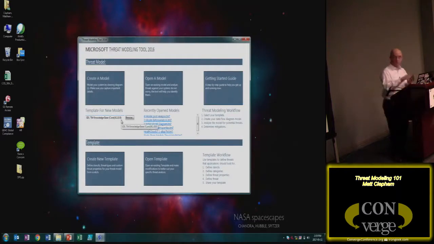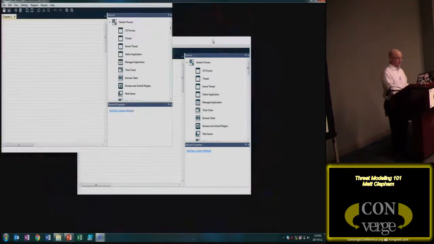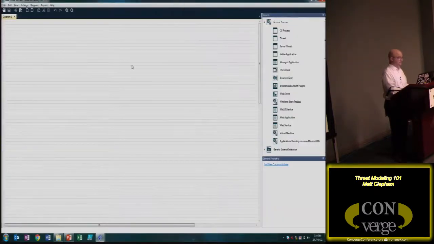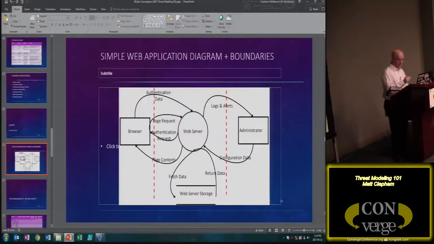So, start the tool. We just want to create a model. And you can see it just starts with a blank canvas. You get a big design surface and a bunch of objects over here. So let me go back to my diagram here. We want to put this together.